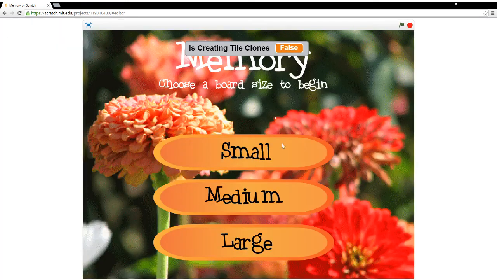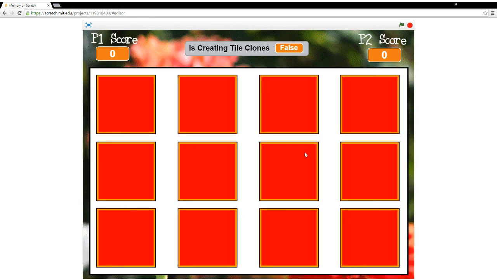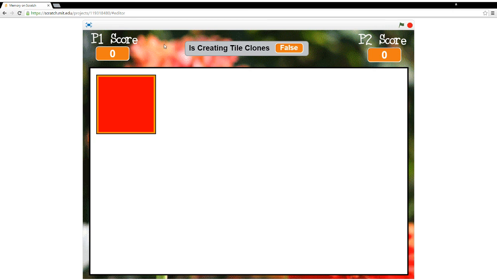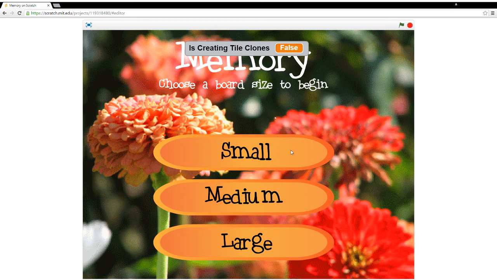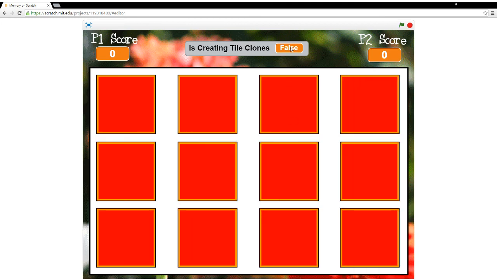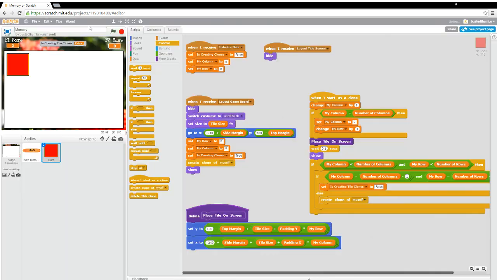I can get up here and I can hit this. And look at those. Did you see those pop in? Let's try this one more time. See if you can follow along. Hit play again. Small. Oh, but that guy says false, so that's wrong. And I think I know why that's wrong. It's because we never got rid of. We said is creating clones to true, and then we set it to false here.